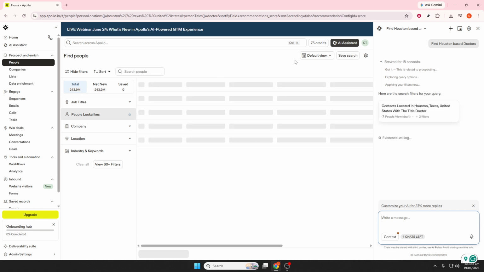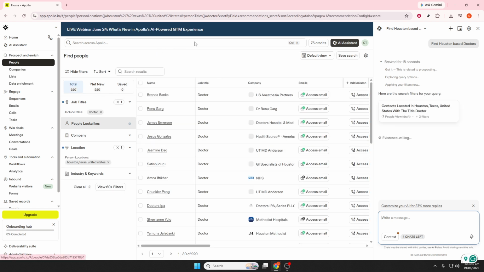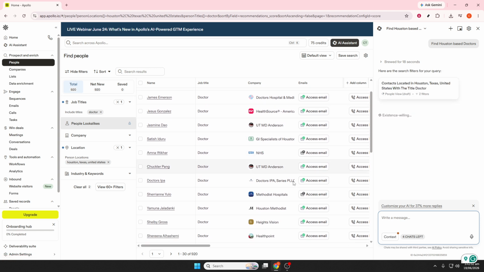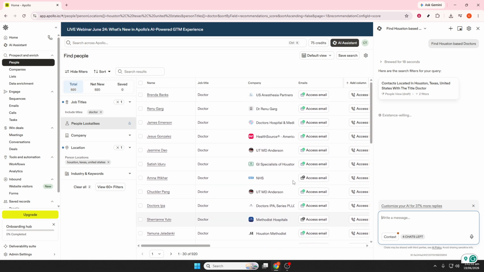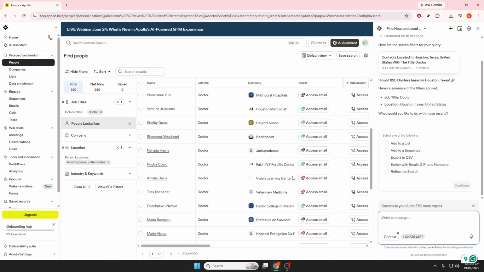As your results appear, review the list carefully. Don't just rely on the filters alone. Open profiles and make sure the contacts actually match your target audience. Inside each profile, you may be able to view details such as business email addresses, phone numbers, company information, and LinkedIn profiles. This helps you validate the lead before you decide to save it.